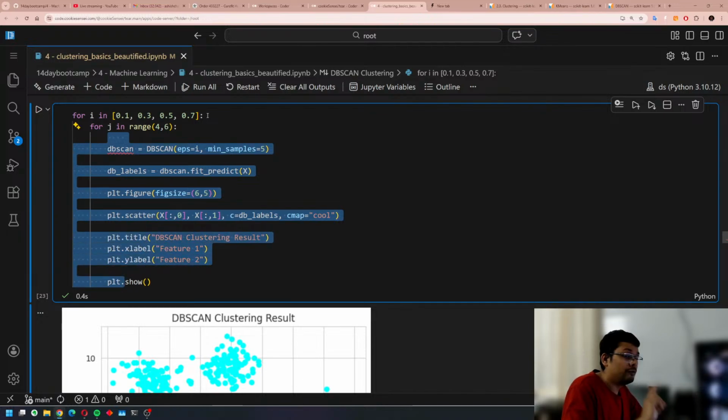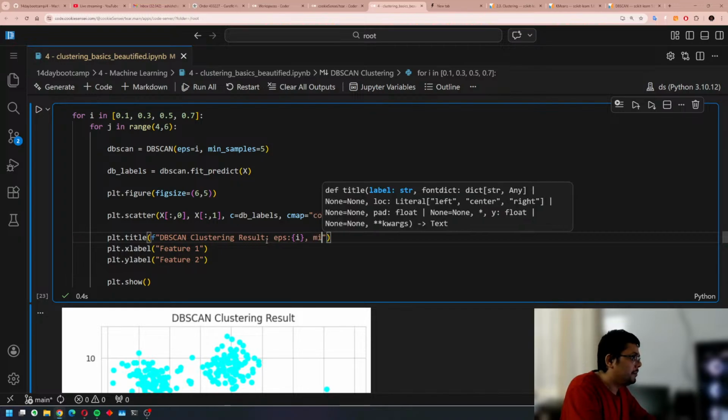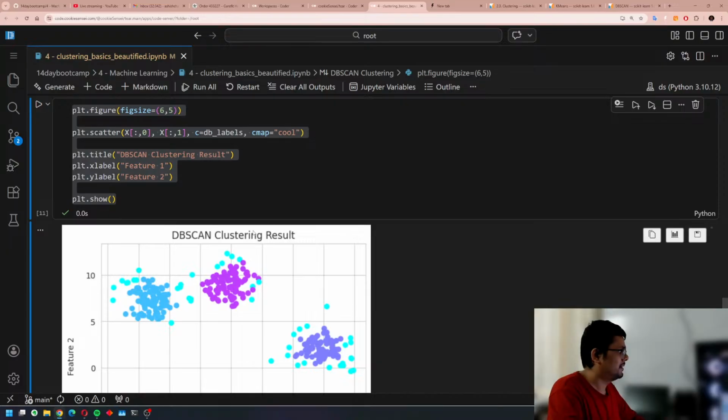So two for loops. And basically you don't really know what parameters to select. Either you could hyperparameter tune it, or you just take two for loops inside and go with something like this. So DBSCAN result. I'm going to choose an f-string over here, and then I will say: epsilon value is this i, and minimum samples value is j. Let's try it out.